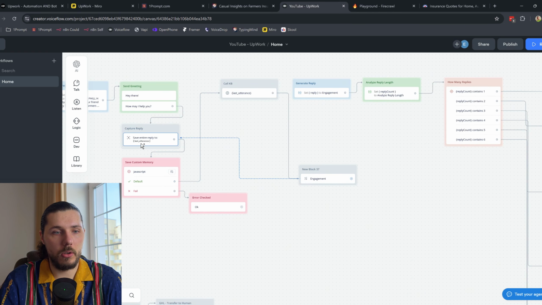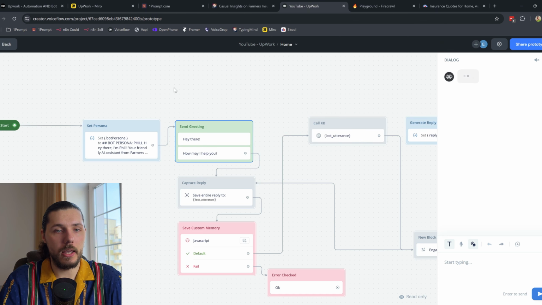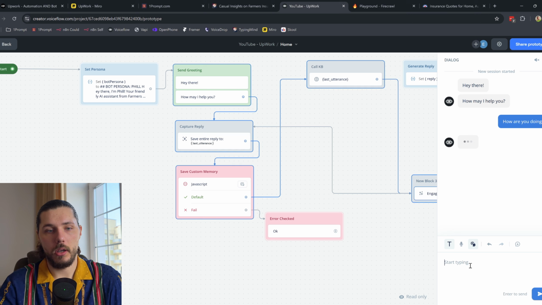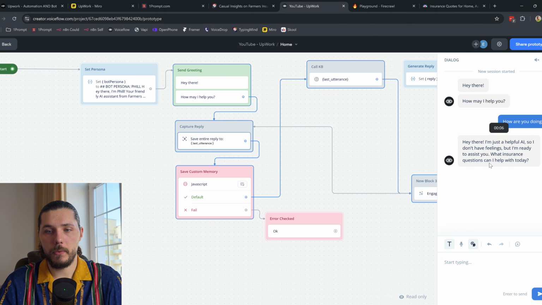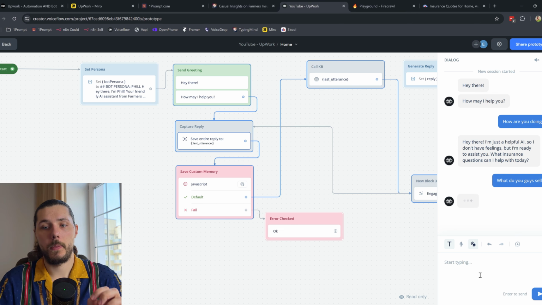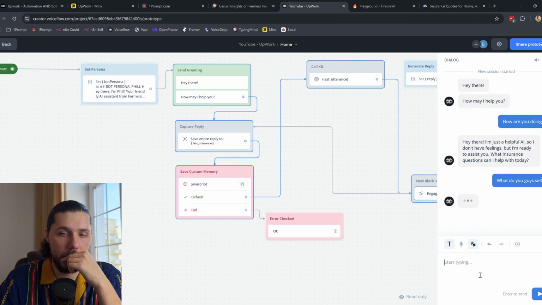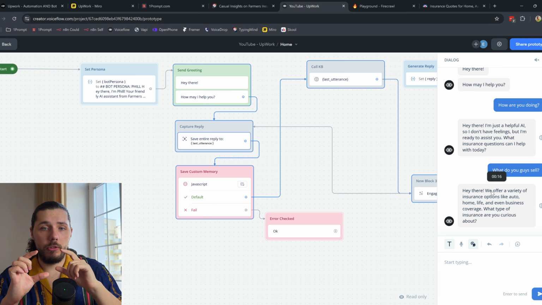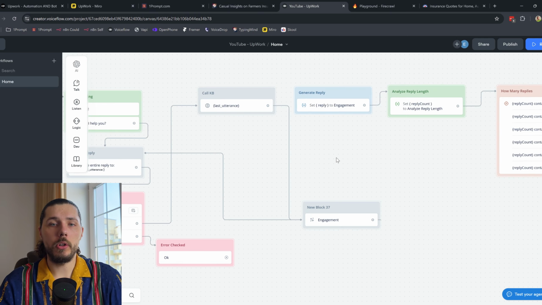Then you can loop it here. Now this is the loop. Okay, so if we say, hey there, how are you doing? It will save here. I'm a helpful assistant ready, I don't have feelings. What do you guys sell? Yeah, see, it's replying with one message and that's it. What we want is to chunk it down into multiple messages, because humans talk with multiple messages.